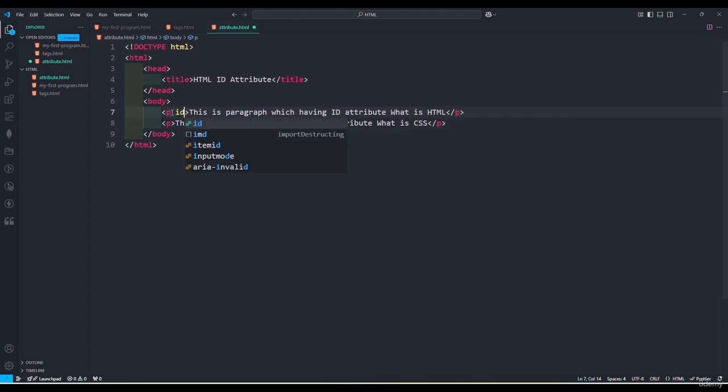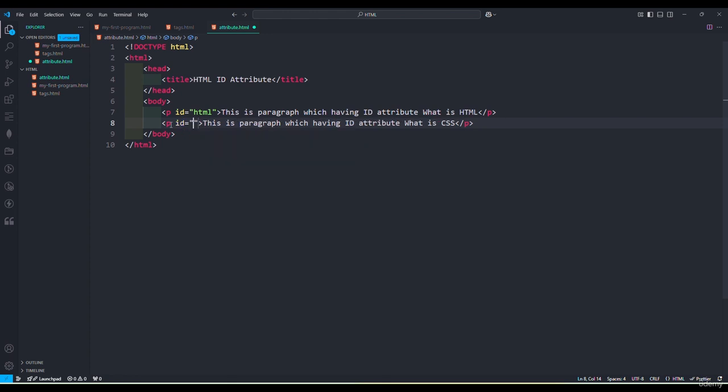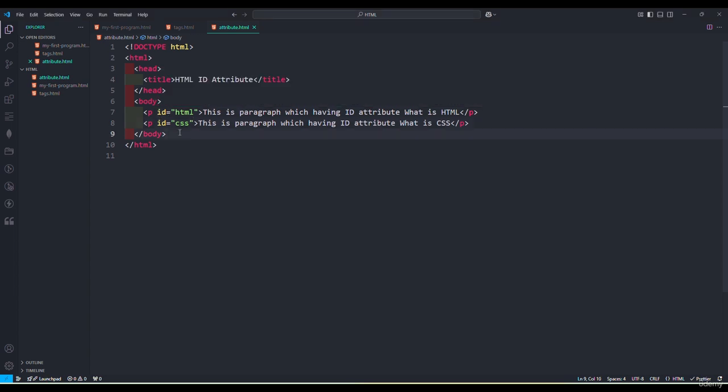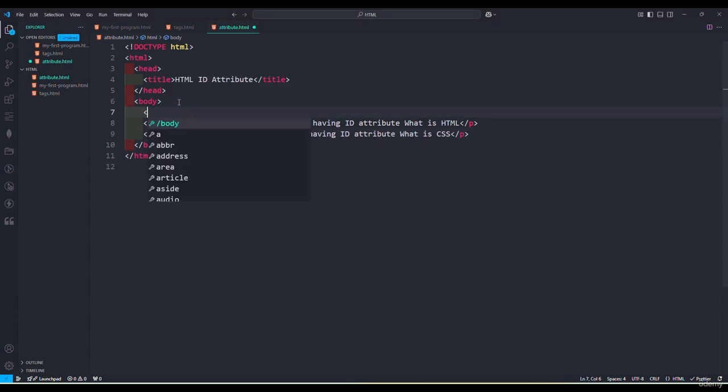What I am going to do, I am going to set ID attribute. This is attribute name ID equal to, we must specify value within the double quotes. Let it say HTML. And next, we are going to say it as CSS. Likewise, we can set ID to the different element. Let it say it as ID attribute. Save the file.